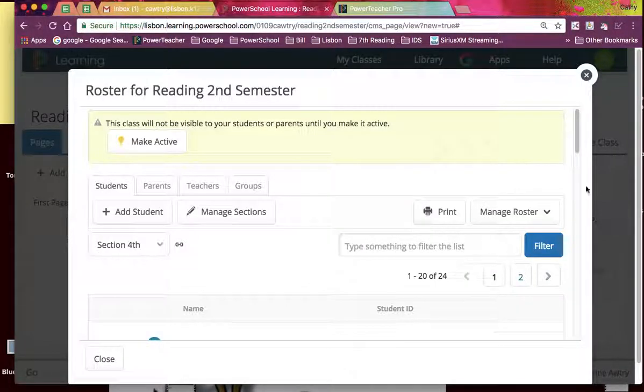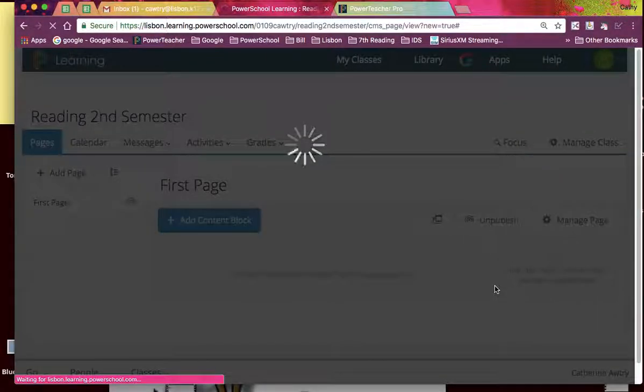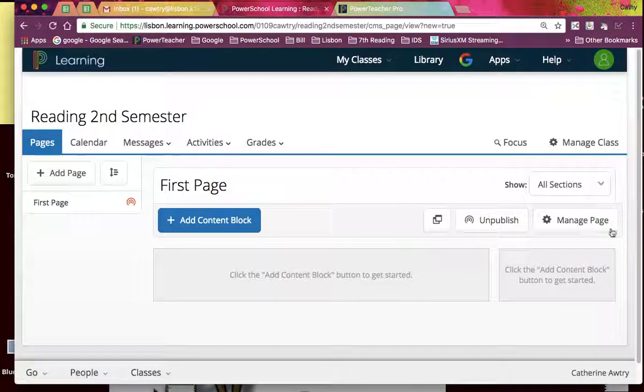And again, I really don't want to make this active yet. I'm going to wait, but now my class is made with the 2 sections. Notice that now it says show all sections. There's a 3rd section and a 4th section. And that's how you tie sections to a class so that you can use the assignment feature in both.